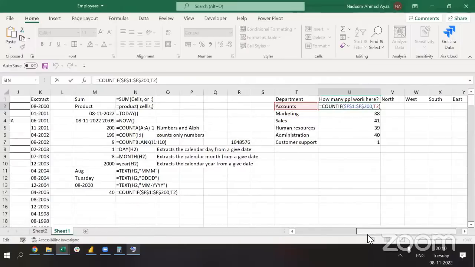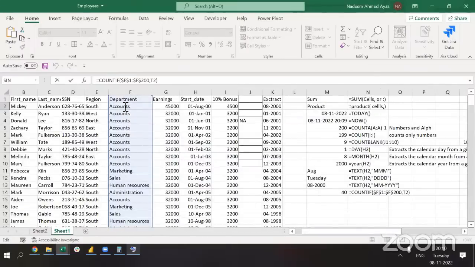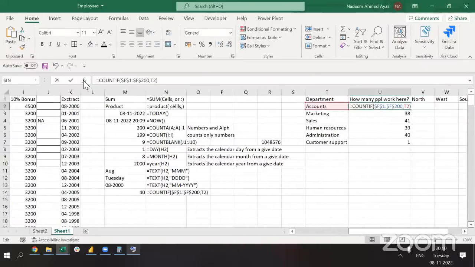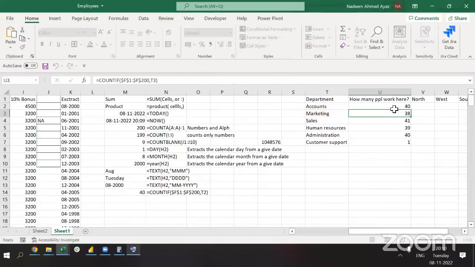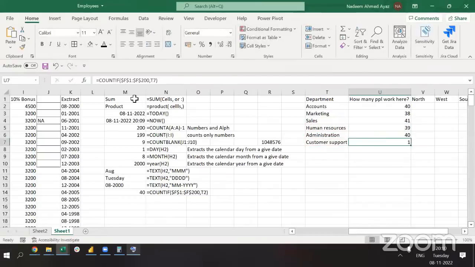COUNTIF means I am telling it, give me a range. Here we have a real example where people work in certain departments, and I need to know as a summary how many people are in accounts. So I say find accounts within this range and count it. It counts accounts within a range, marketing within a range, sales within a range, human resources within a range, admin within a range, customer support within a range.